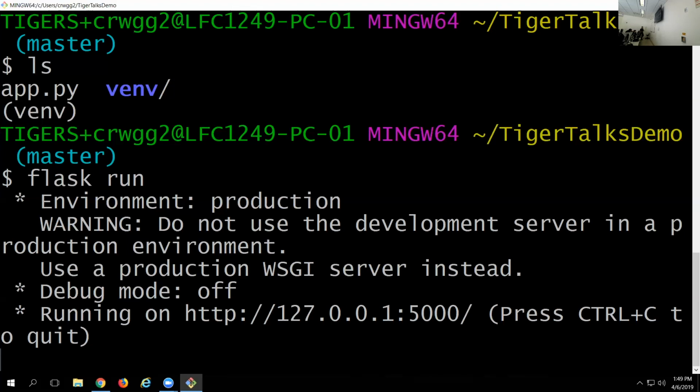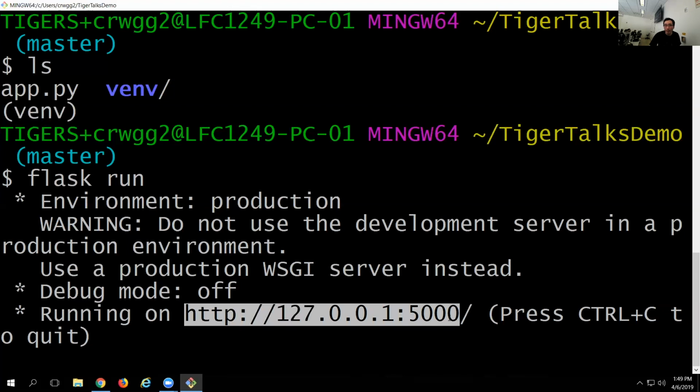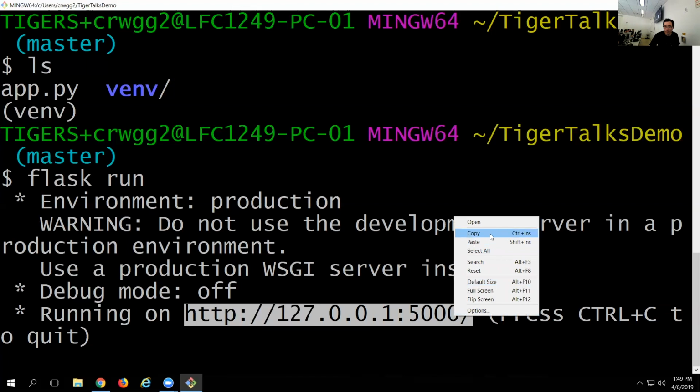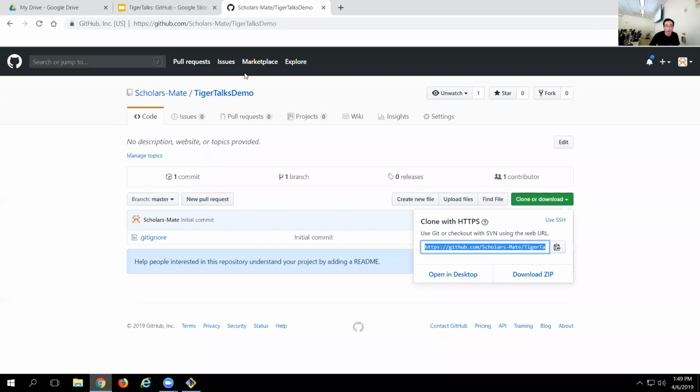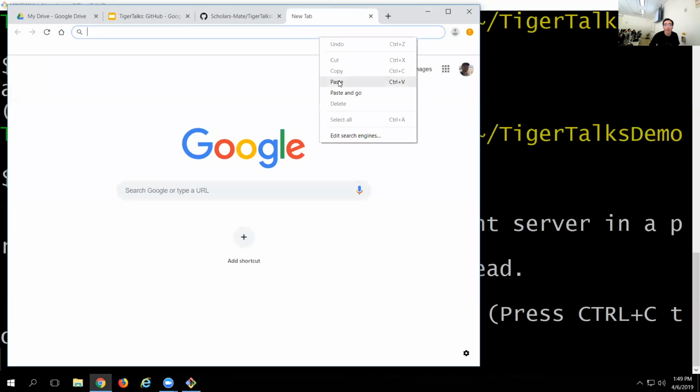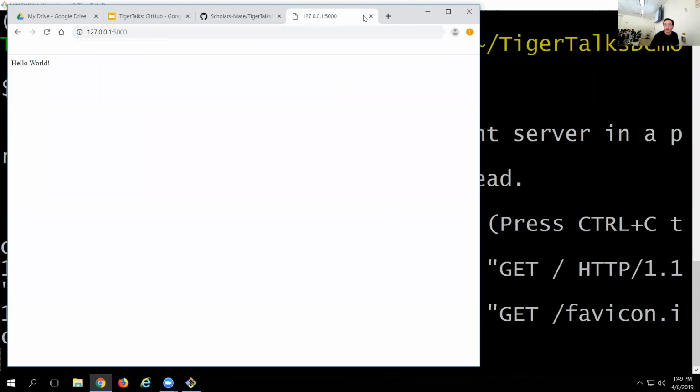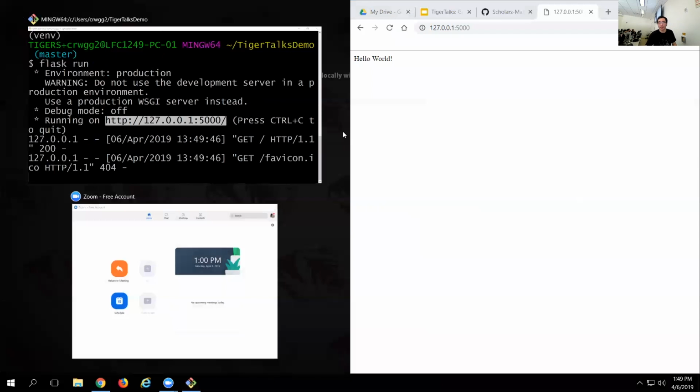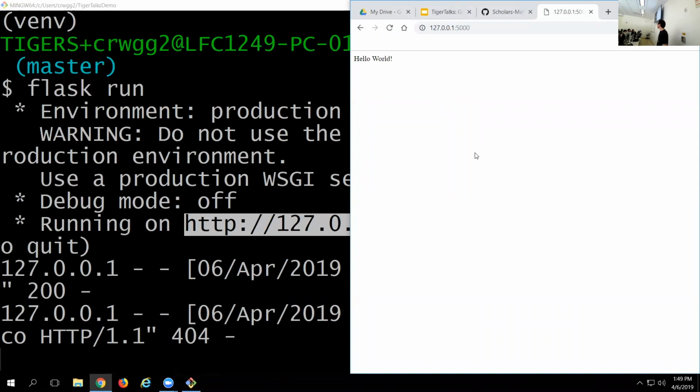So, hey, everyone's at this point now. So what we can do is open up a web browser. So you guys can use like Chrome or something. And this web address here, what we can do is copy that. And then on your web browser, paste that and go. And you've got a little hello world thing.